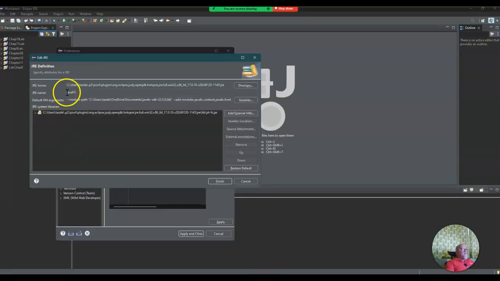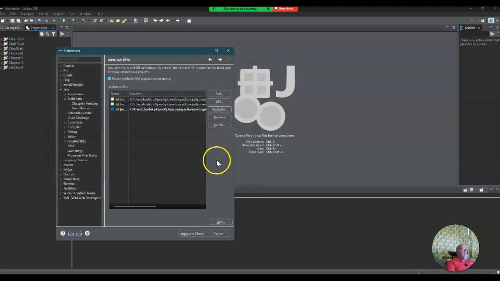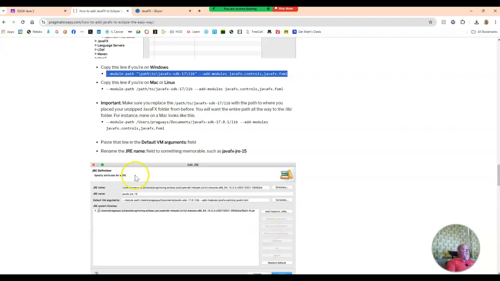Let's do this. This Java FX, let's put an underscore JRE. You can make it all lowercase, JRE. And then click Finish. And I think we have to check that one then.